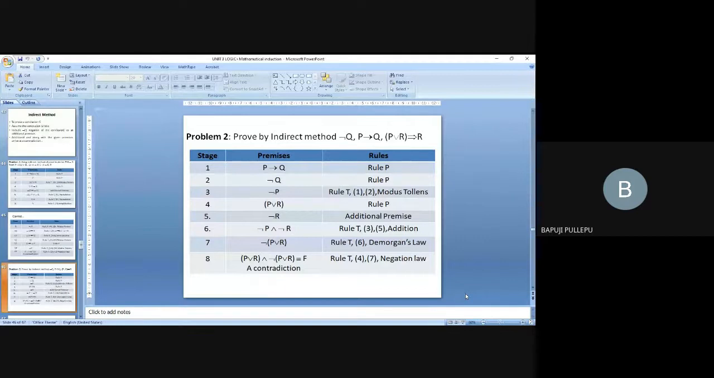Then rule T, modus tollens. Then the additional premise is what? Negation R I am taking. So negation P, rule T, 3 5, then. So if you conclude this one, negation, it is a contradiction. So what you chose is wrong.